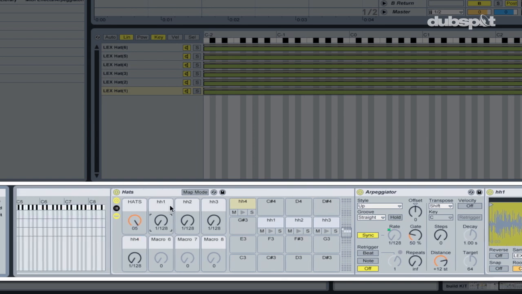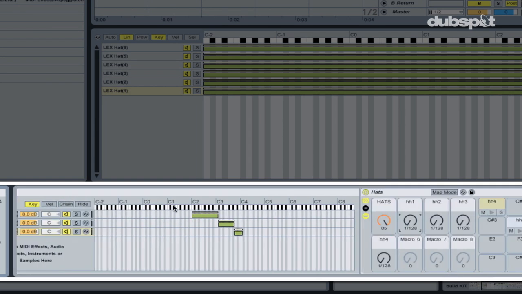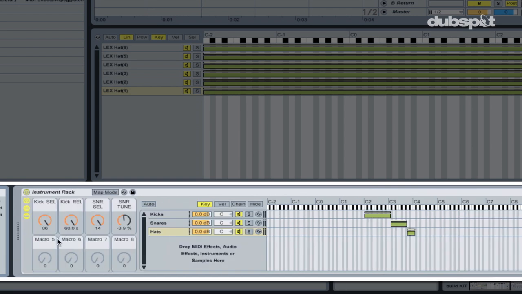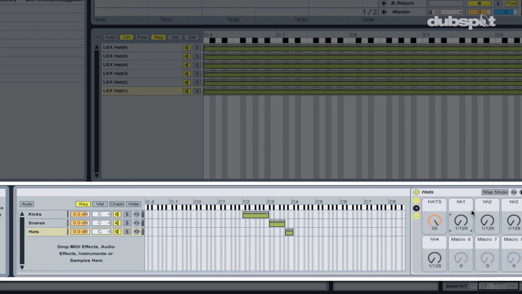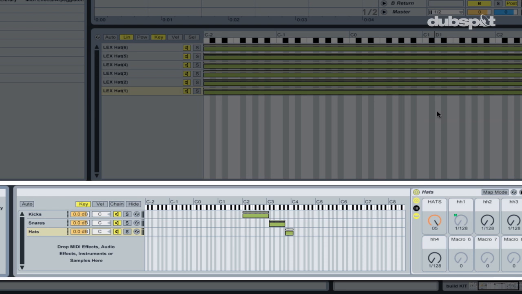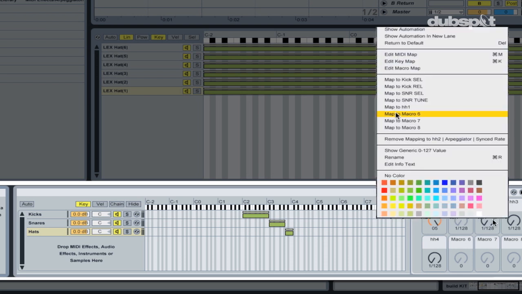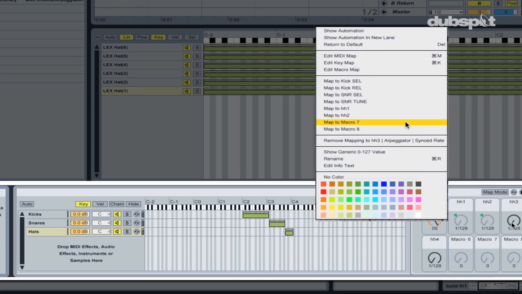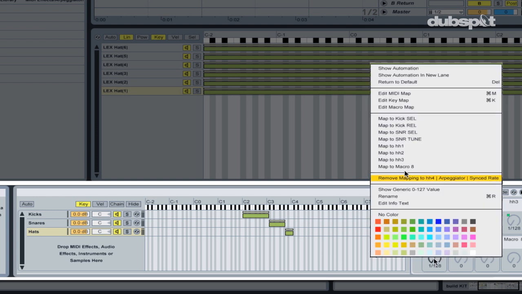The next step would be to route these macro controls that are in our drum rack to the last macro controls that we have in our instrument rack. And it's pretty simple. I'm just going to right-click on each of these macros, hi-hat 1, 2, 3, and 4. I'm going to right-click on macro hi-hat 1 and map it to macro 5. Hi-hat 2, map it to macro 6. Hi-hat 3, map it to macro 7. Hi-hat 4, map it to macro 8.